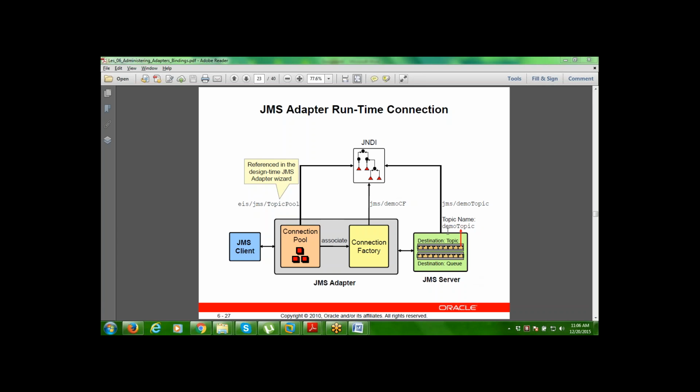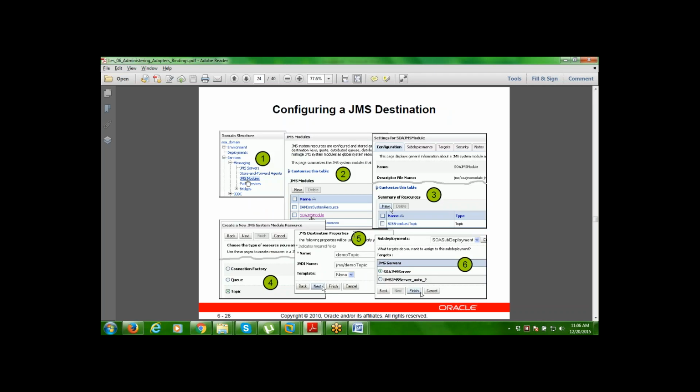Right. See here what will happen. I need to create the destination section, distributed topic and distributed queue, and based on that, these resources are going to be used by the JMS adapters for processing. That process, how you can see this adapter configuration at runtime in the administration console, that part we'll see.